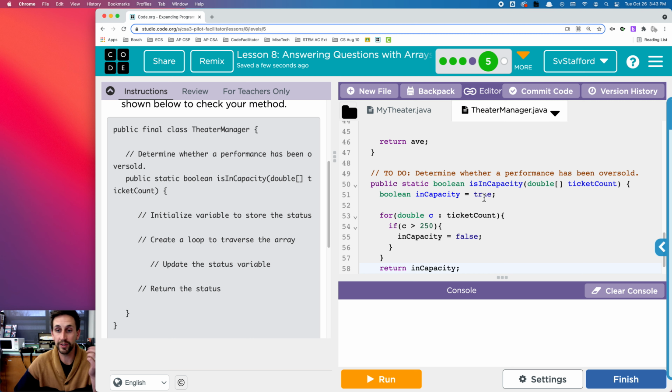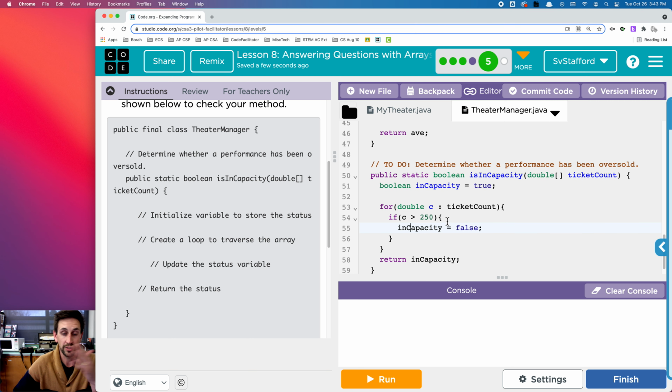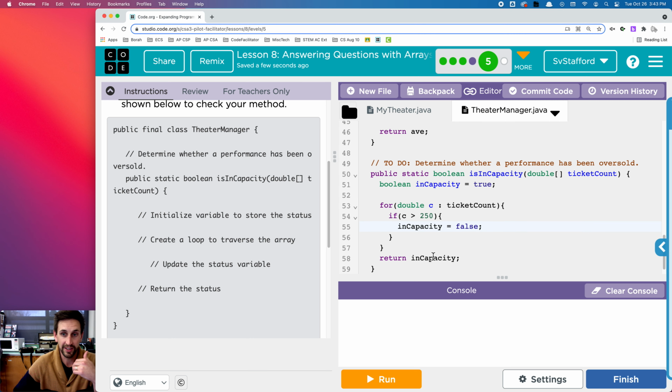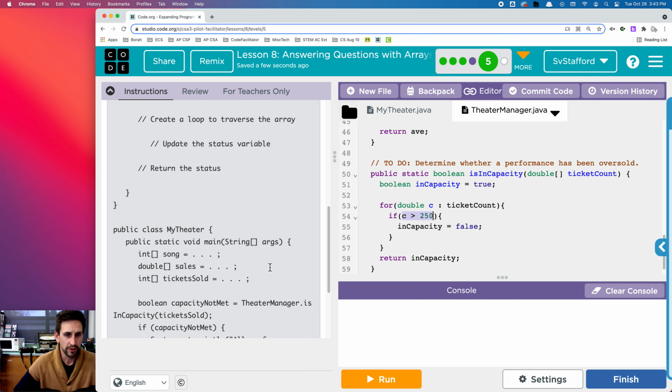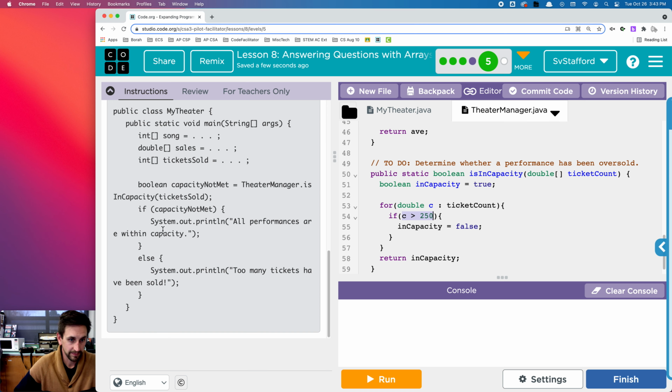And the way that I could return true is if this is never a true statement. If c is never greater than 250, then I'm going to skip the inside of this if statement altogether, go through the entire double array called ticketCount, and just return true, because inCapacity will never be set to false if this if statement is never true. Okay, so let's test this.